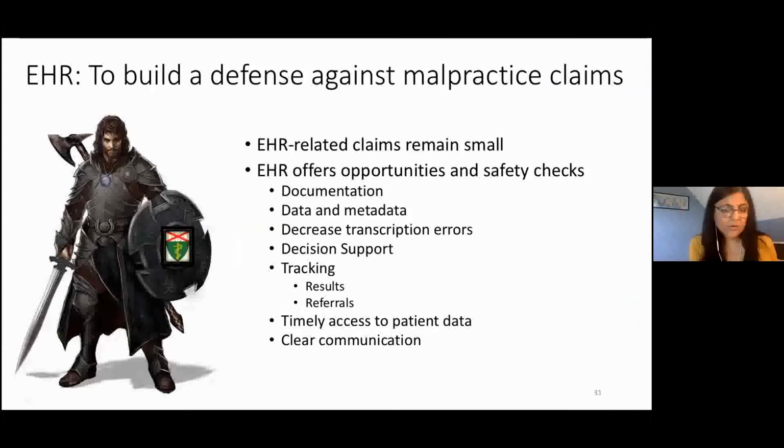I will summarize this whirlwind conversation: EHR adoption has correlated with a decrease in paid malpractice claims. It may just be an artifact, but the trends are clearly there. EHR-related claims form a small percentage of malpractice claims as a direct contributor. Now, EHR, however, can offer several opportunities in key areas to build our defenses. And the areas we covered are listed here. They pertain to documentation, leveraging the data and metadata that's stored in the EHR, decreasing transcription errors, decision support, tracking and information retrieval. What we didn't touch here, but it's fairly obvious, is timely access to patient data.